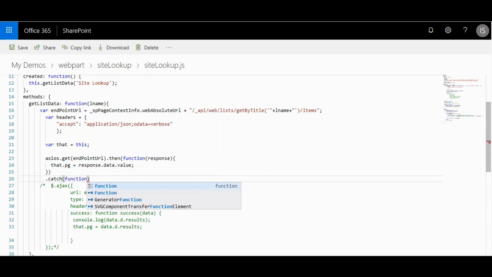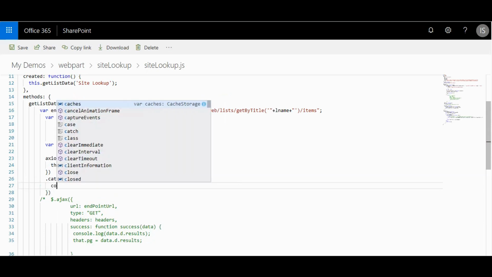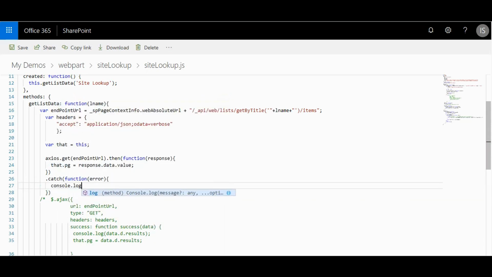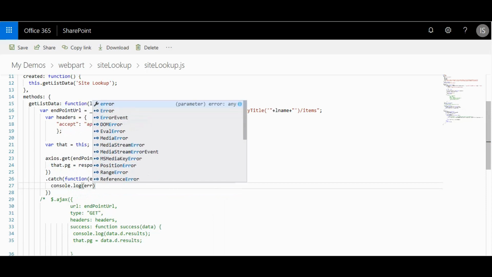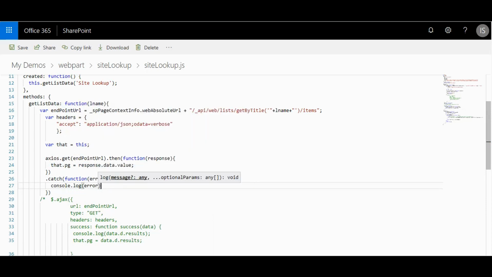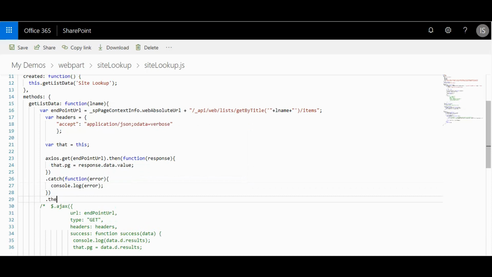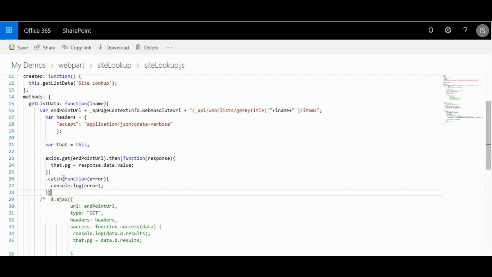Function error. And then what I'm going to do is just console.log the error. I can use another then for this to always be executed, but I don't want to do that, so I'm going to leave that out. But you can use that if you want. And that's pretty much it.